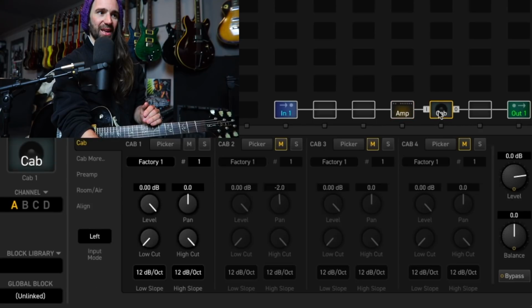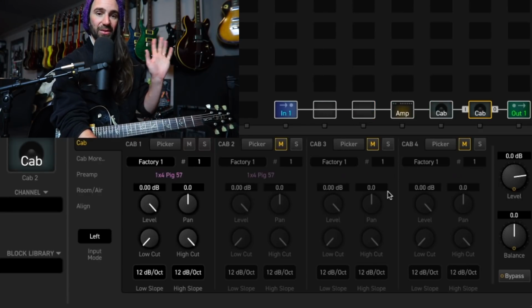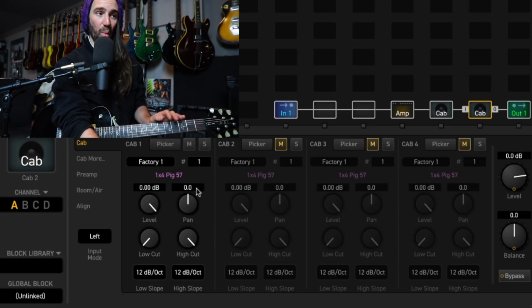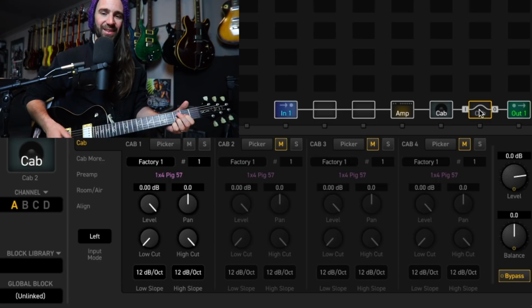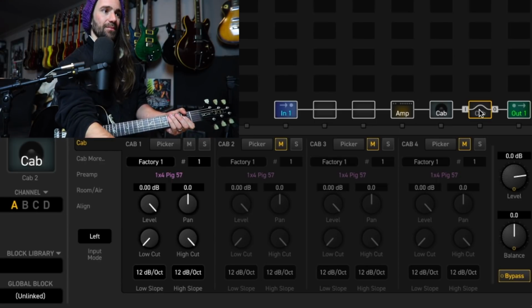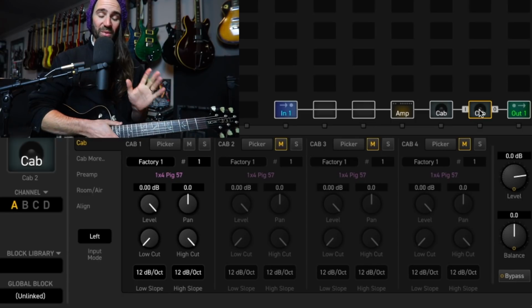Now, like I was saying, if you were running into, say, a tube amp and a cabinet, this is the sort of sound you're going to get. Like, let's put another cab on. And again, I'm just sticking to this, whatever the number one is. This is what you want to hear. Not this. And that's a really common mistake to avoid.